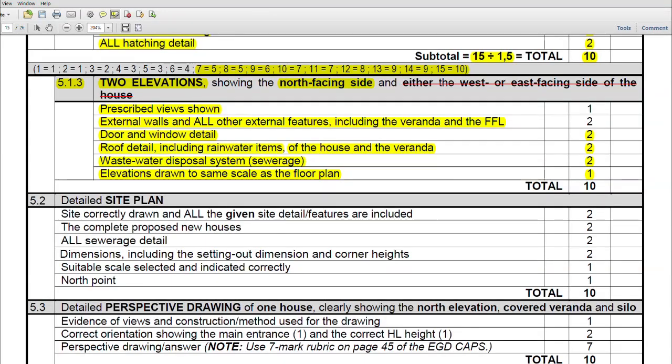Then the site plan. Site correctly drawn and all the given details and features included. In other words, they're asking you, have you copied the site plan as it was given on page 10 in this document? All right. So you have to copy that. And I'm proposing a scale 1 to 200 for this.